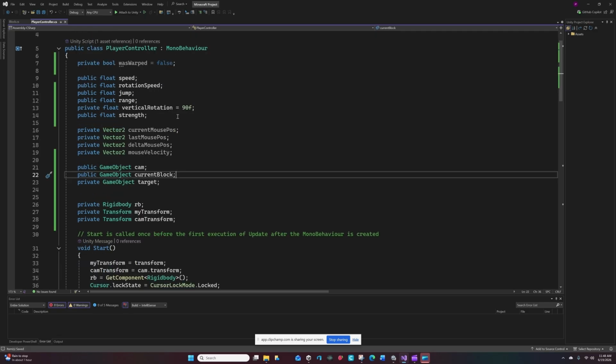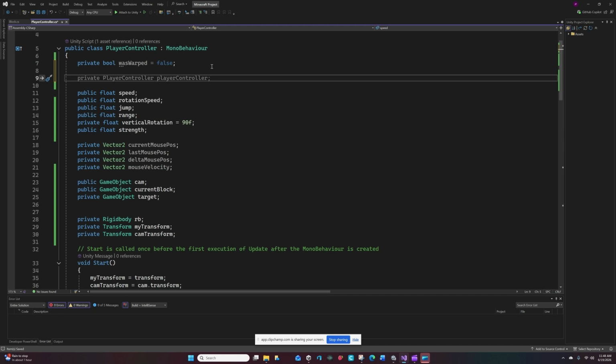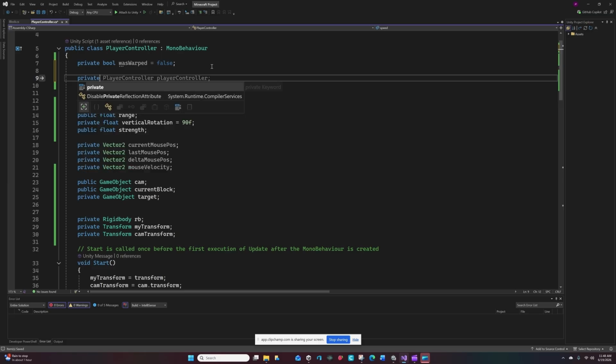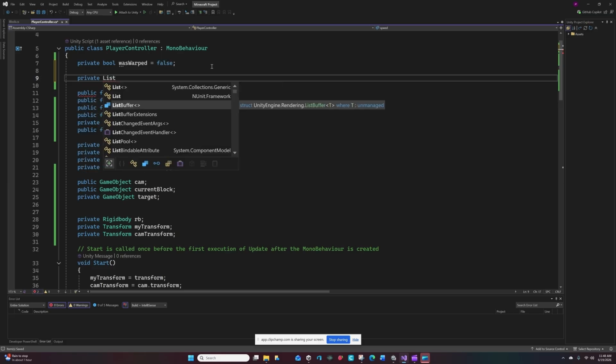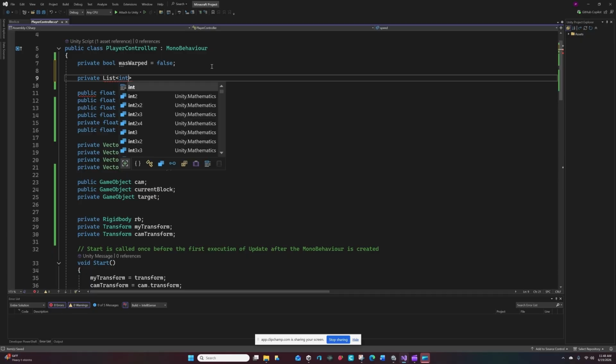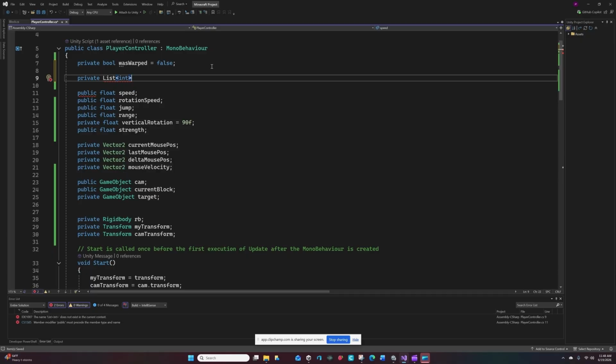Now, the next thing I'm going to do is we're going to make a list, I think, for the first time. So I'm going to make a private list. It's going to be a list of integers, so a list of type int, and be called block list.